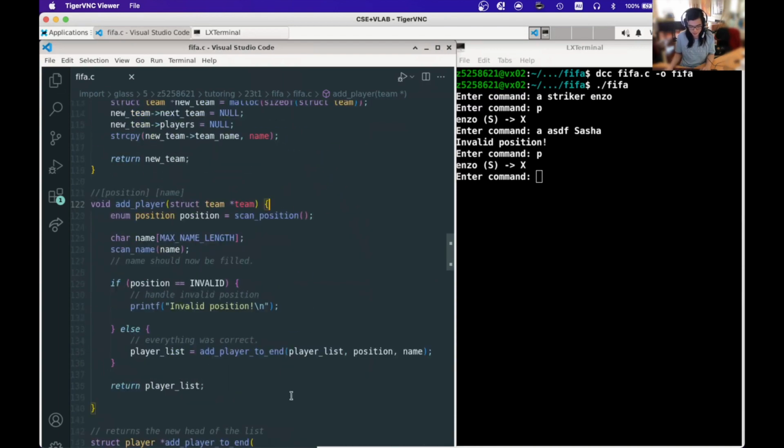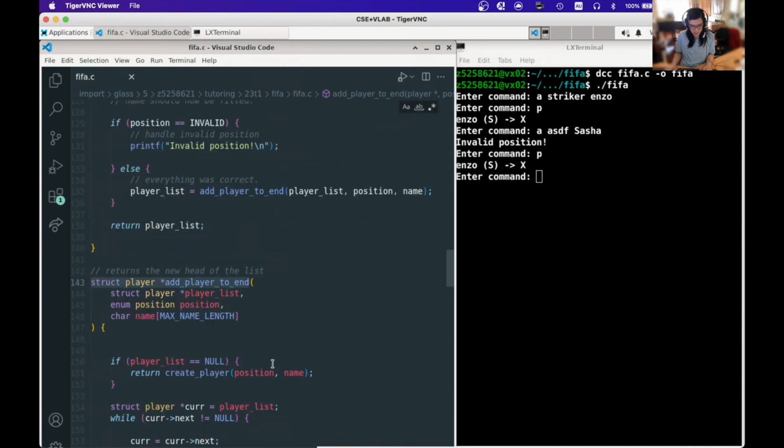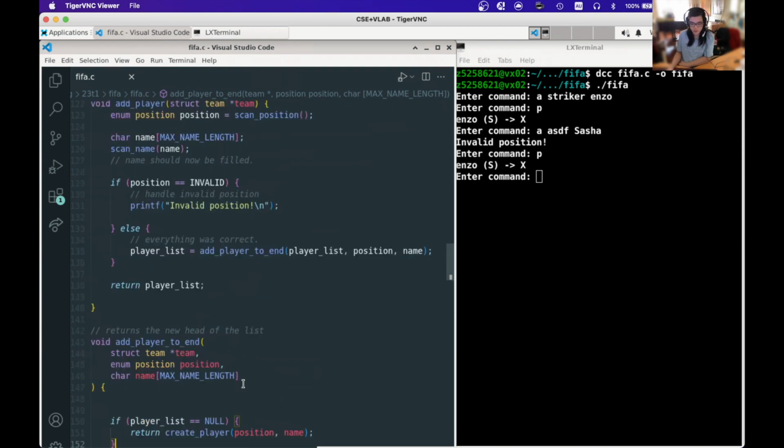And then we're also going to need to change it here for our add player to end function. So again, instead of this function here taking in a struct player, it's going to return nothing, because this also doesn't need to return anything now. And it's going to take in a struct team star team. We're just going to have to modify our code a little bit down here to make sure this all works.